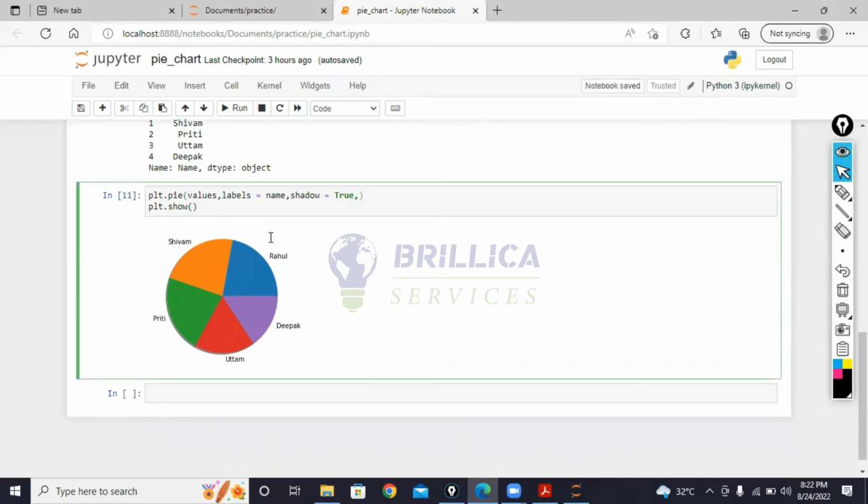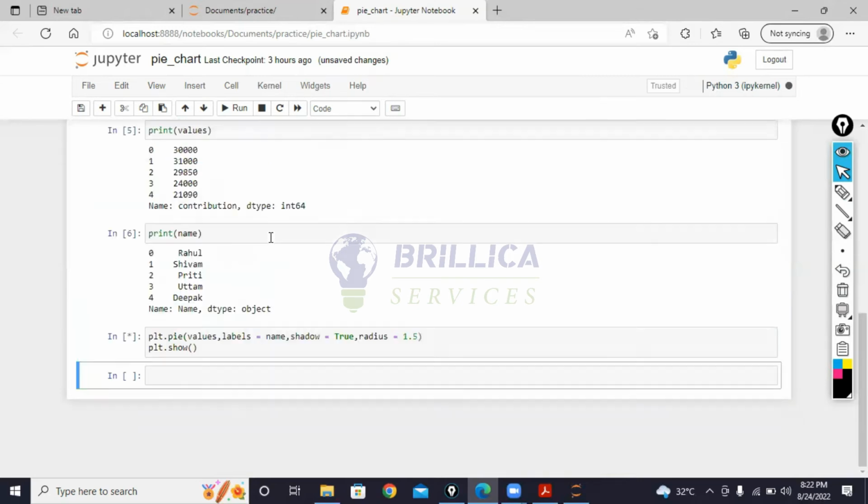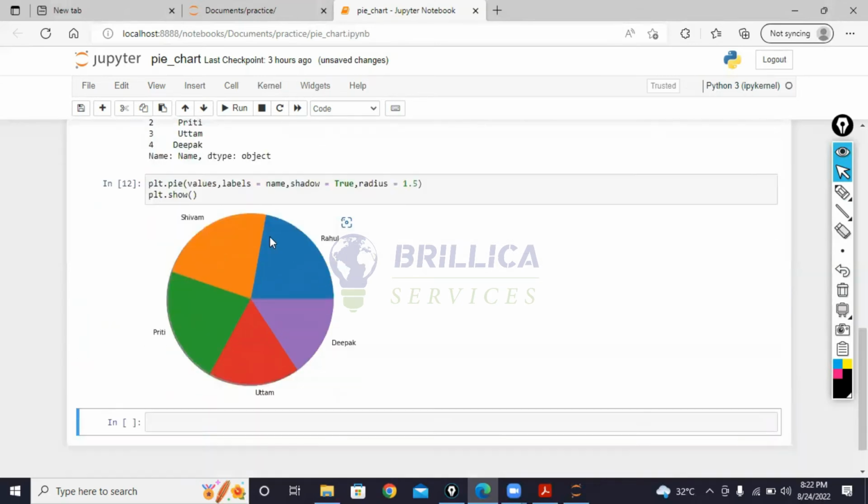I have to pass radius. I want to increase the size of that pie chart to 1.5 times. Now you can see I'm getting a bigger graph, with a little bit of shadow. This is Rahul's contribution, this is Shivam's, this is Preeti's, Uttam's and Deepak's.